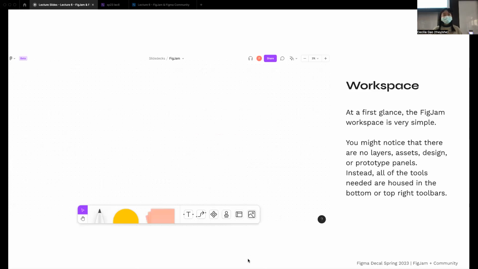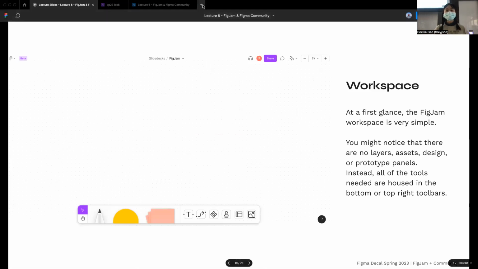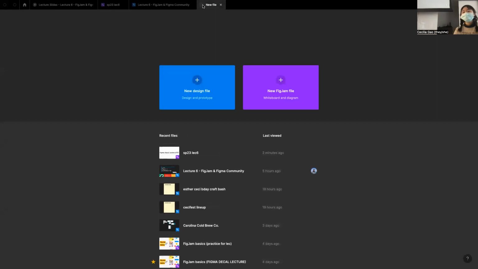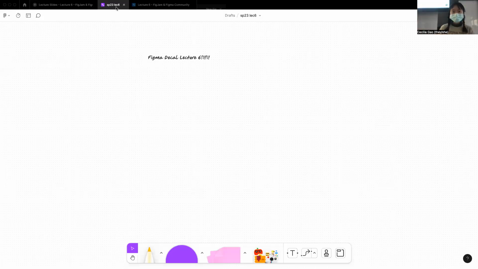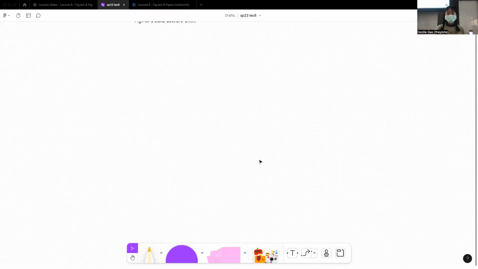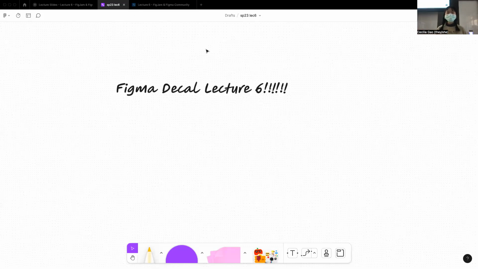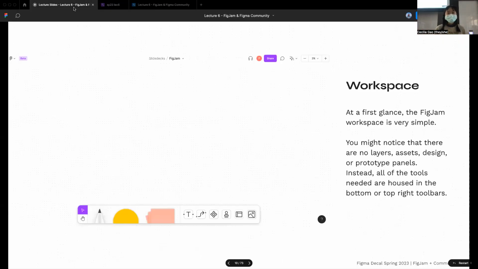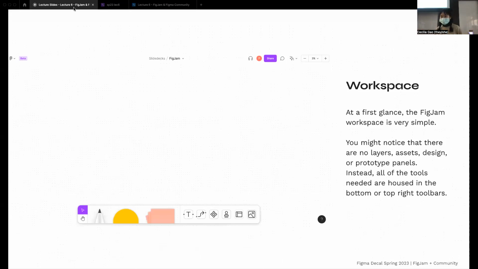So FigJam is something that you can bring up when you click on new file. So let's say you're in Figma, and every time you create a new file, it'll ask you if you want to create a new design file, which is the standard Figma file that you just design in. But it'll also ask you if you want to create a new FigJam file. And what does that look like? So I just started a pretty blank file here. So let's say I clicked on new FigJam file, and it brings me to this whiteboard space, and I just typed Figma Decal Lecture 6. But what does this workspace really offer?